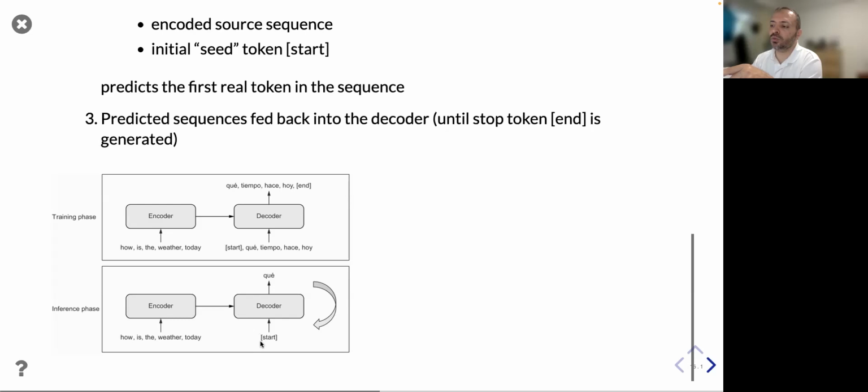In the inference, we just feed the start token, and we get the output. And then we concatenate the output here, and we get the next until we get the end. Now let's see how this can be implemented.